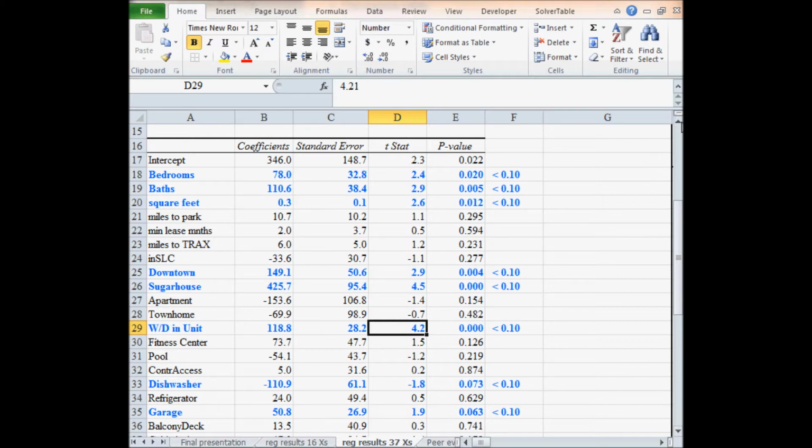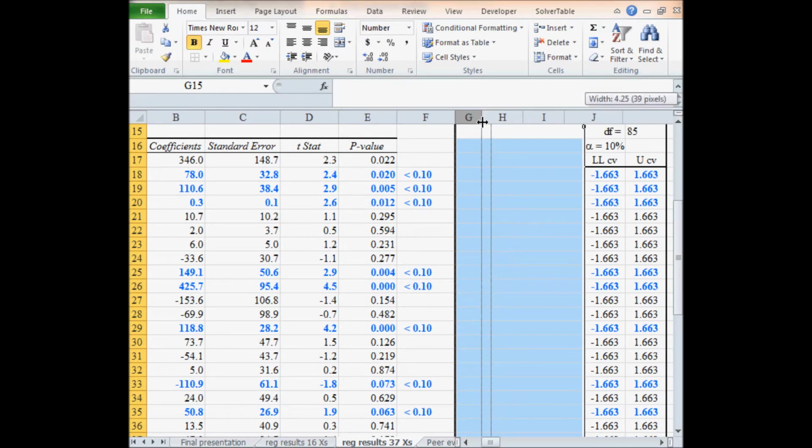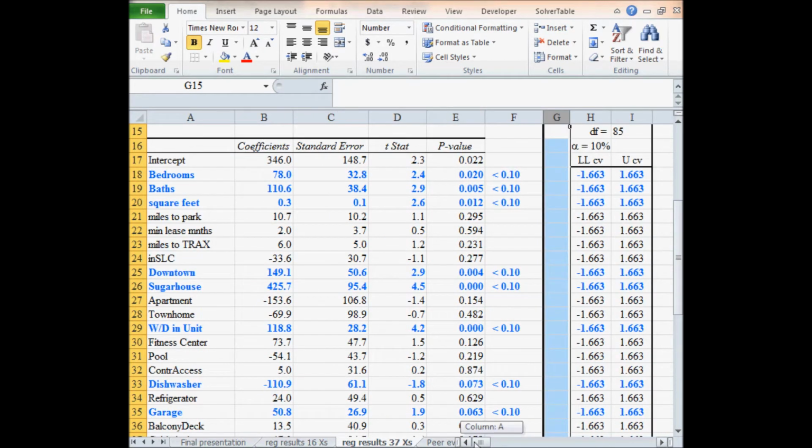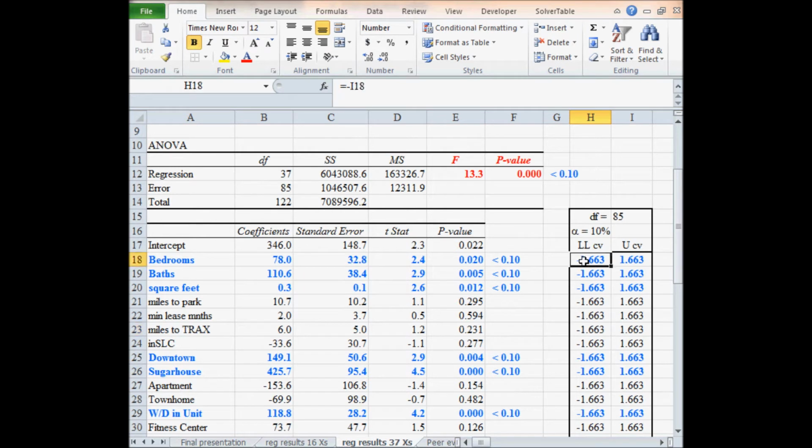There's another way you can determine the significance. You can compare the test statistic to the critical values of the test. Over here I have lower critical values and upper critical values for each variable, each independent variable of the regression. There's upper and lower critical values in each row of the coefficient table.